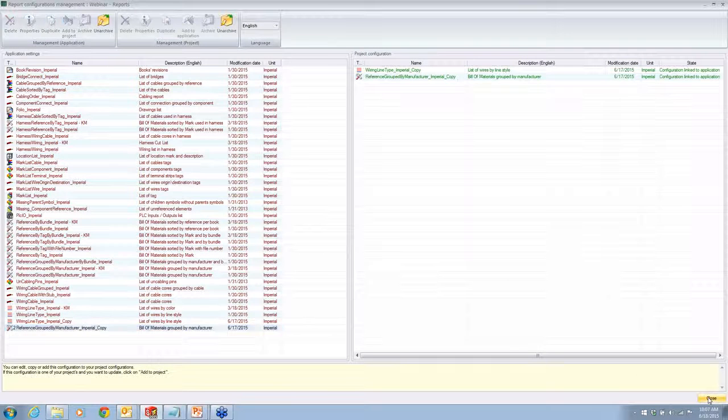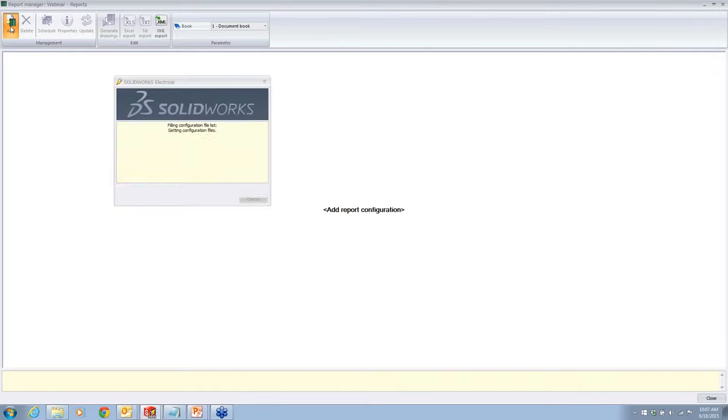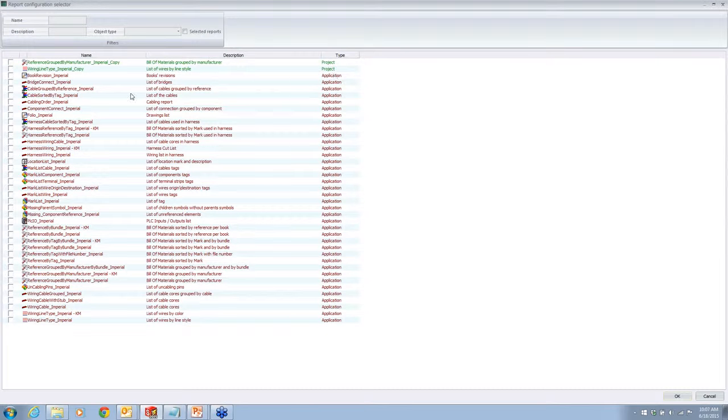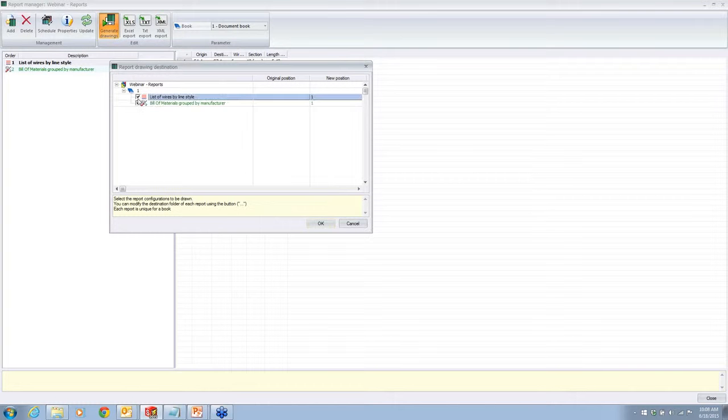So if I accept these changes and come back out and look now in my reports, I'm going to add those to my project. And now you can see it shows over here it's a project level and not an application level. So I know right off the bat by looking at it that no one else will be able to use these as I'm trying to test them out. So I'm going to go ahead and use these in our project. I'm just going to do one for a list of wires and one for a bill of material. And we'll start modifying some of these and seeing how we can get these looking good. But for now, I'm just going to generate a drawing and add them to our documentation.